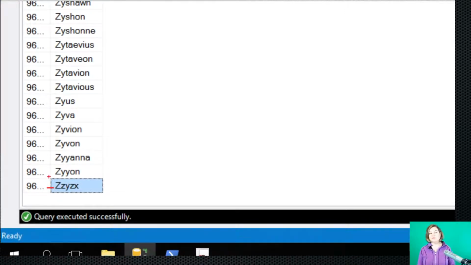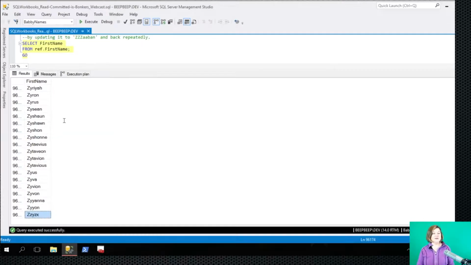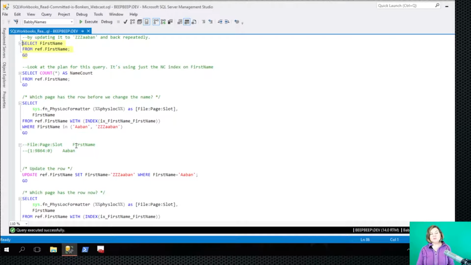Data entry error or real last name, I don't know. I do like some of the names that start with Z, though. I think those are actually pretty cool. All right, so we're using that first name.